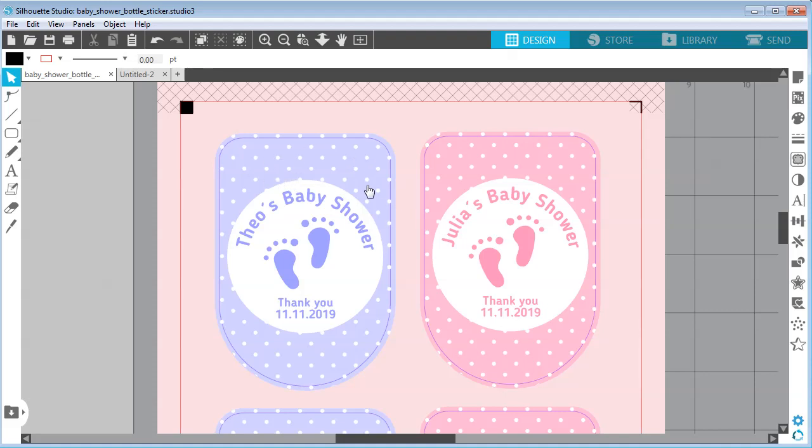It has the pattern on the background, there is normal text down below, there's also a text which is around the circle, and there is this little illustration in the middle, so that's great for knowing the tool or learning the tool, as well as getting started with the Silhouette Studio.